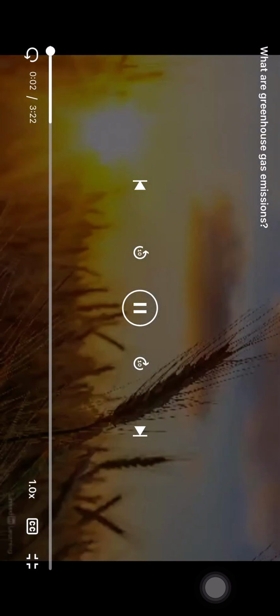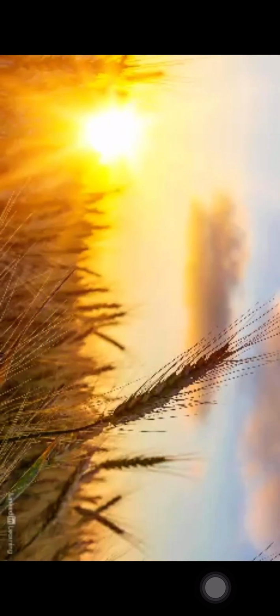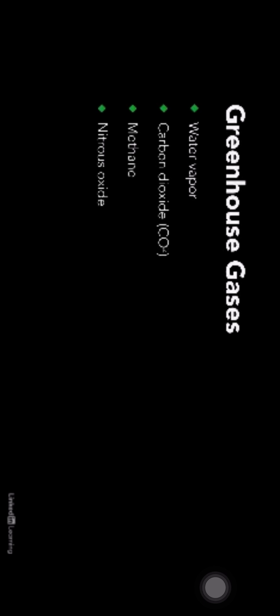Existence of life on Earth depends on sun's energy and greenhouse gases that trap this energy and radiate it back to Earth to keep it warm enough for our survival. Greenhouse gases include water vapor, carbon dioxide, methane, nitrous oxide, and chlorofluorocarbons.